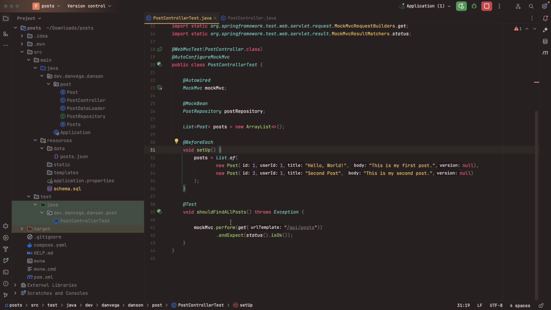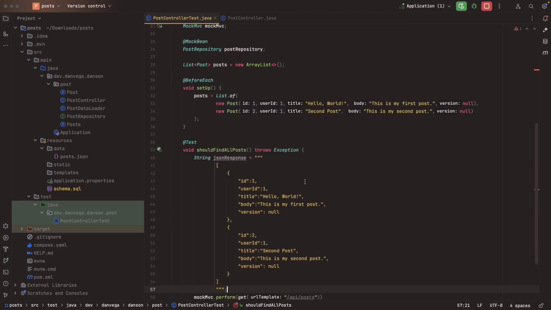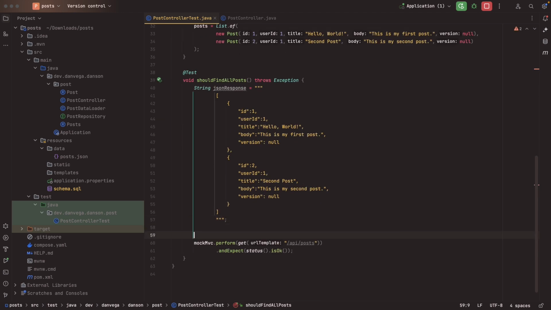the results. So first, I'll set some expectations. This is kind of the given-when-then. Given this response, when you do this, here's what I expect you to get. So I'm going to say, hey, this is the JSON response that I expect. So now we're going to mock this out.